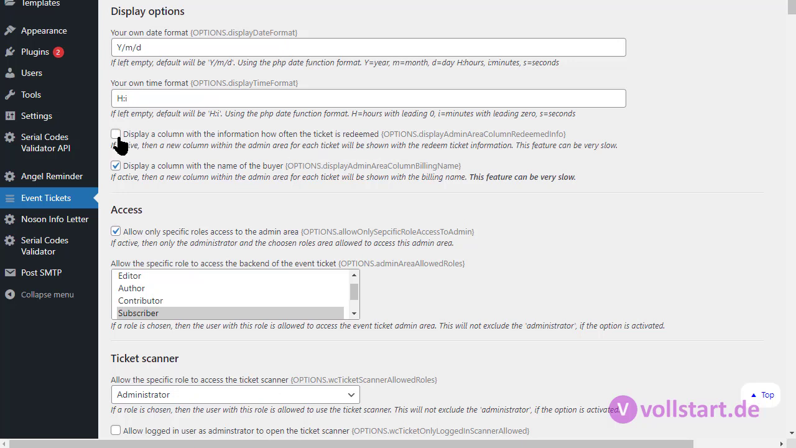Could be interesting. Then just activate this, but be aware that this might slow down your environment, your system, a little bit, because the information is not stored in the database of the plugin, but retrieved from the order directly. Except the redeemed information, it's stored in the ticket, but there's no database field for this. So we need first to open the ticket and then retrieve the information. So this is also not very, very fast. But in case you need it, activate this, and it will be available within the admin area of the plugin. You can display the name of the buyer.